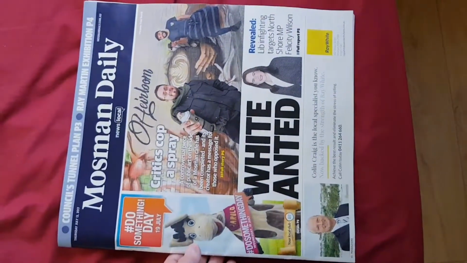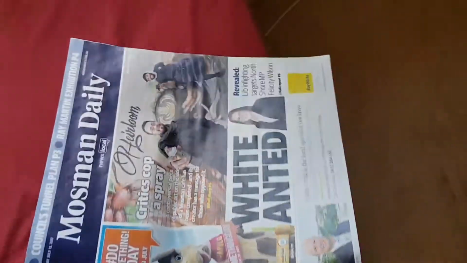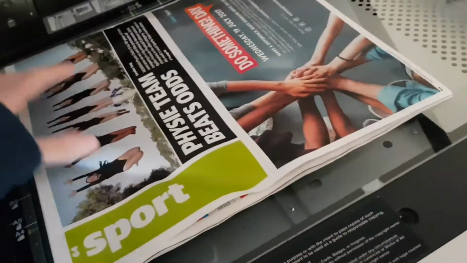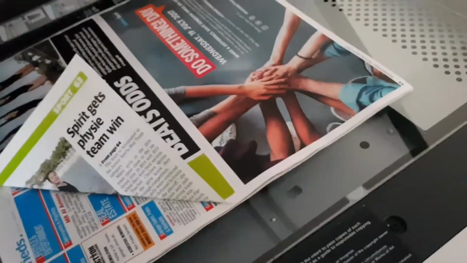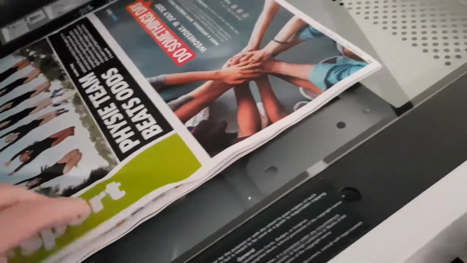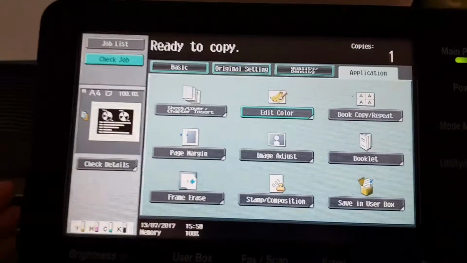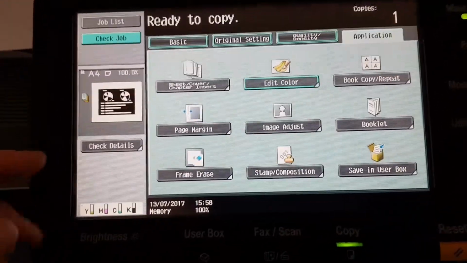But we've got here Mossman Daily. Okay, that's a suburban magazine, or should I say, a council. I don't know if it's council. It's a suburban magazine of this local area. You don't have to actually live in Mossman, but we're right near Mossman. We're in Cammeray as we speak.